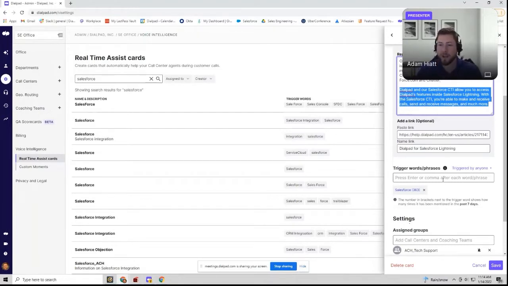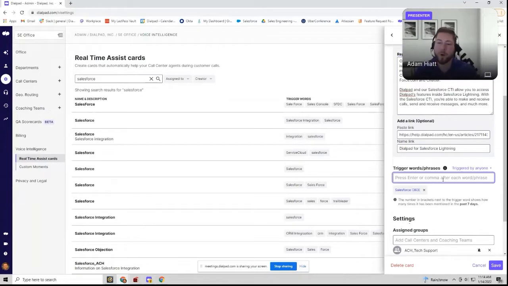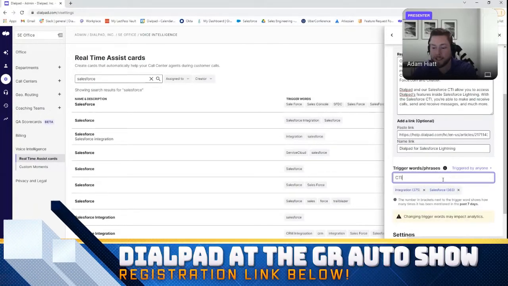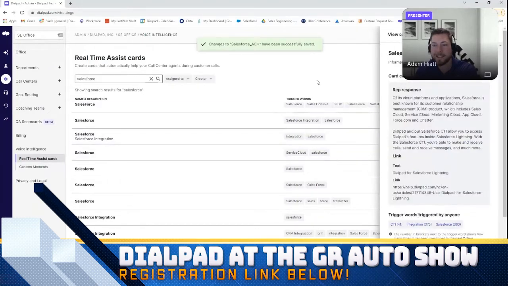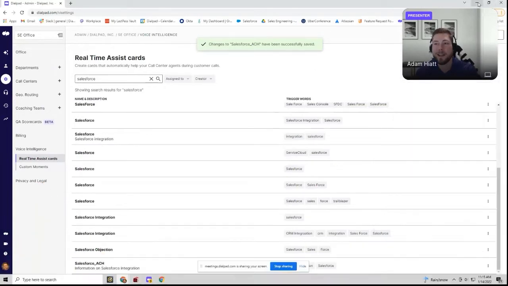And then the last thing that we simply want to do is type in the trigger words, right? So what words or phrases do we want to have this card pop up on, after that word or phrase was uttered? So I could type Salesforce, which I already did. I could type integration. I could type CTI, for example. And anytime any one of those keywords or phrases is spoken, this card will pop up. And then I simply want to assign it to a contact center. And that's how easy it is. I click save, and the very next interaction that any of our contact center agents or reps on, this card will pop up.